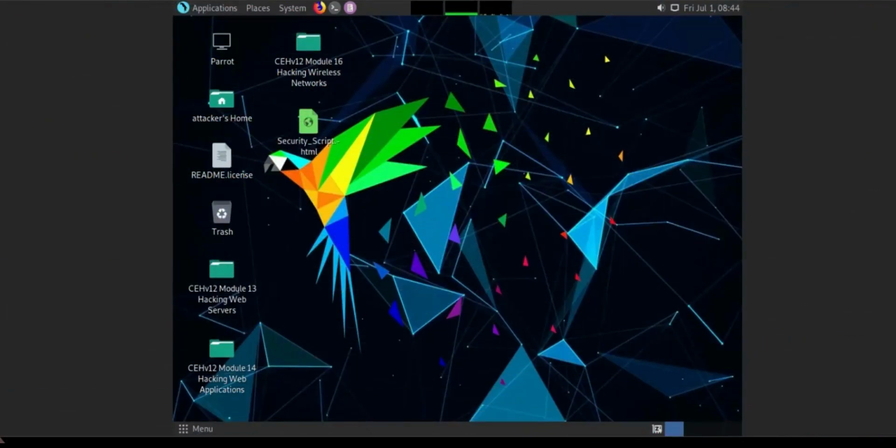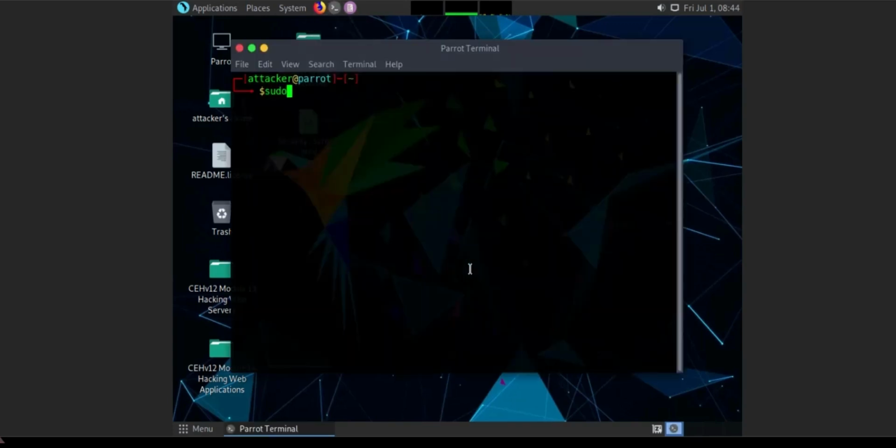Web server information using the Nmap scripting engine. All right, so once again, we're on our Parrot Security machine, and we're going to open a MATE terminal. Sudo su.